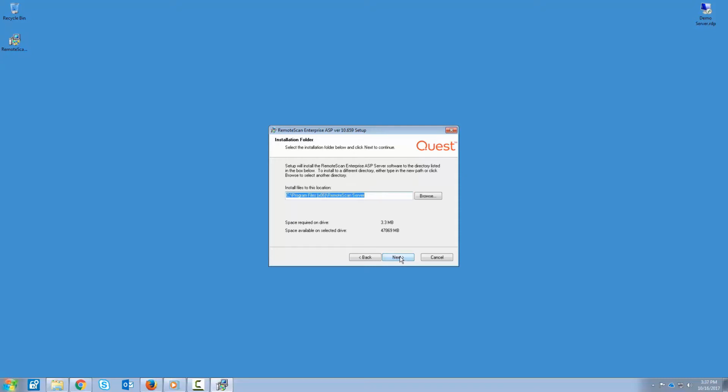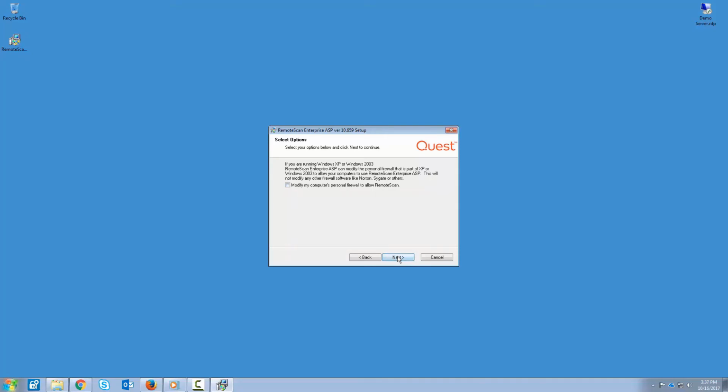This is the default location of where RemoteScan will write the files onto your workstation. We do recommend that you keep those default settings, and then click the Next button. This will restart RemoteScan server software anytime you restart or reboot your computer. Go ahead and click the Yes button if you want to do that. I do recommend it. And then click the Next button.